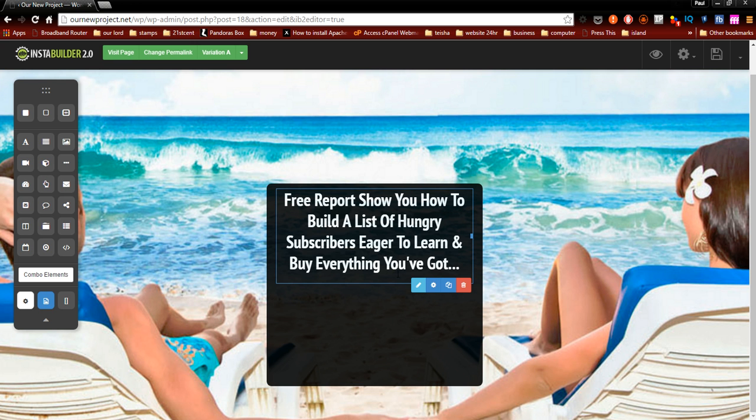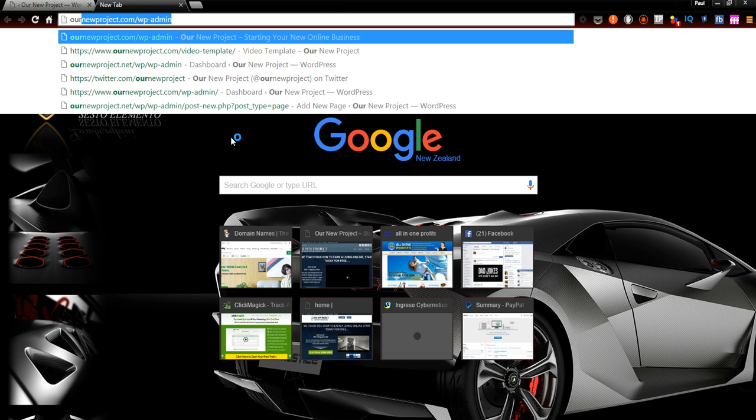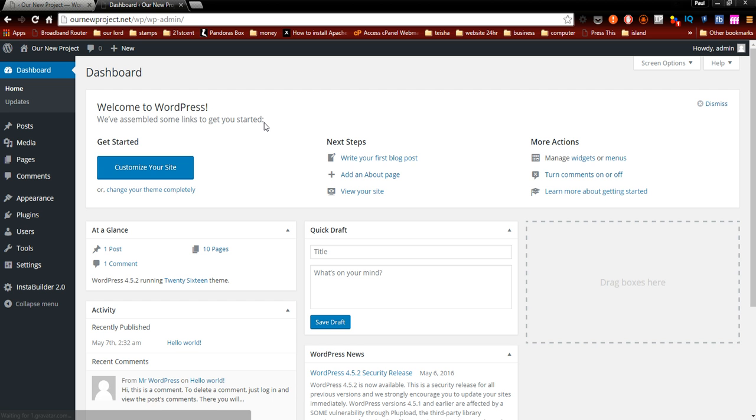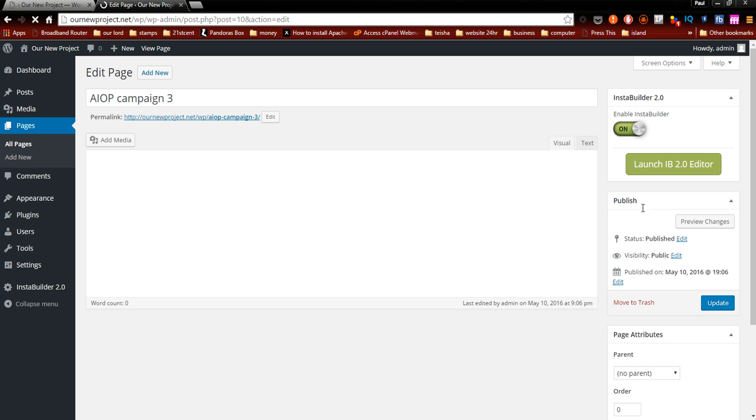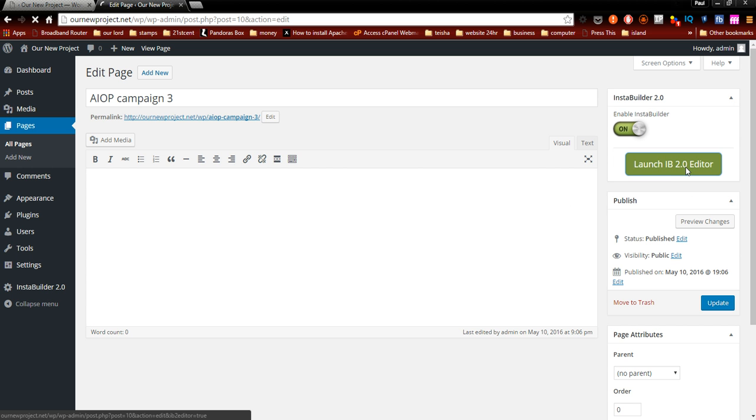Now we need to adjust the wording. And what I'll do is go in and have a look at our other capture page, and grab exactly the same wording as I have on the other one, because we can adjust our wording when we're optimizing our links. So I'll go to pages, all pages, back to campaign 3, which is what I did before. Launch InstaBuilder in this new tab.